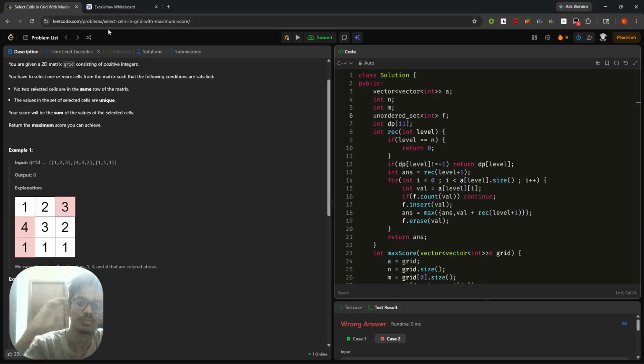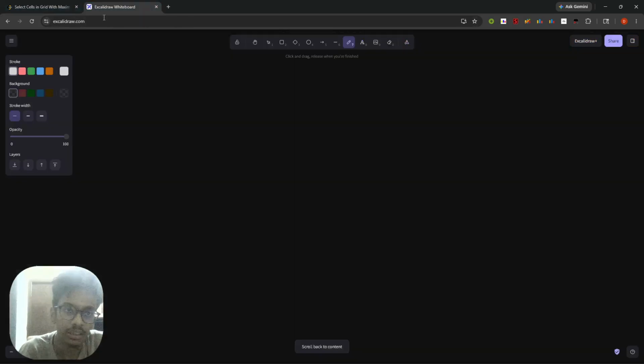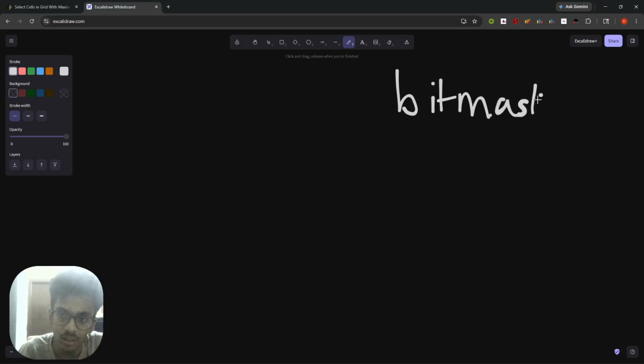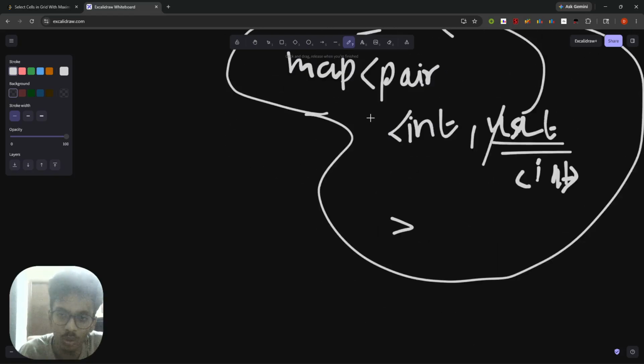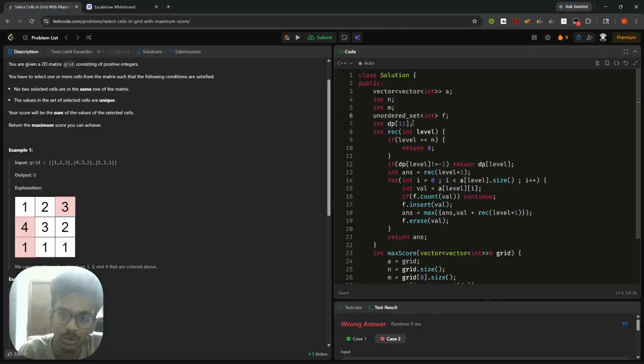Okay, so we have a better technique, which is Bitmask DP. It is no rocket science. Instead of using this data structure, what you are trying to do is, you can store an integer. You can store an integer this way.